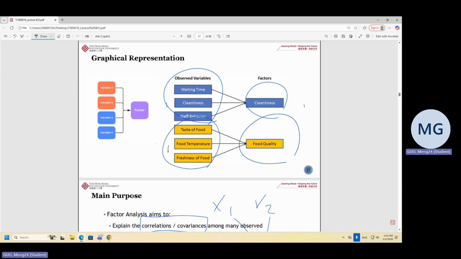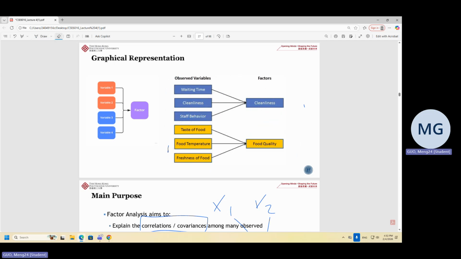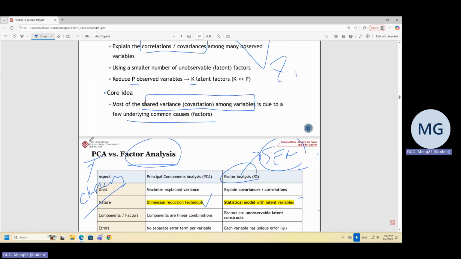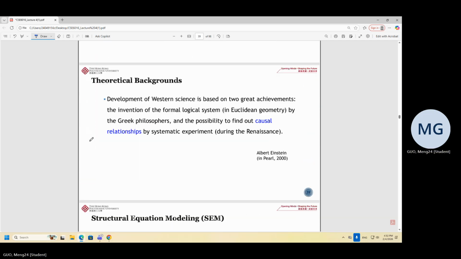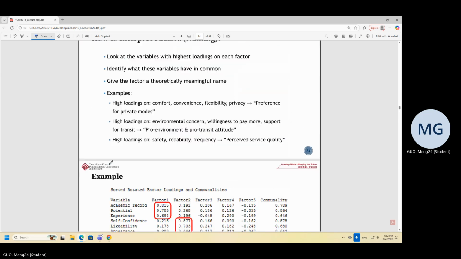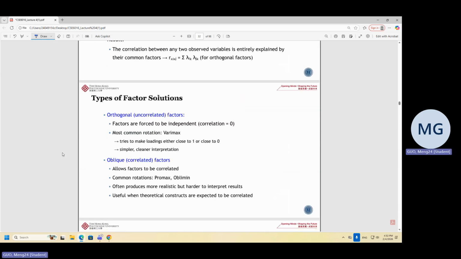Okay, we arbitrarily separate the factors, but of course in reality, for instance, for these three observed variables, it can be like this. It can be like this. It can be like this. Of course, this is possible in reality. So in this case, this is the correlated factor. So orthogonal factors and correlated factors, this is the difference.